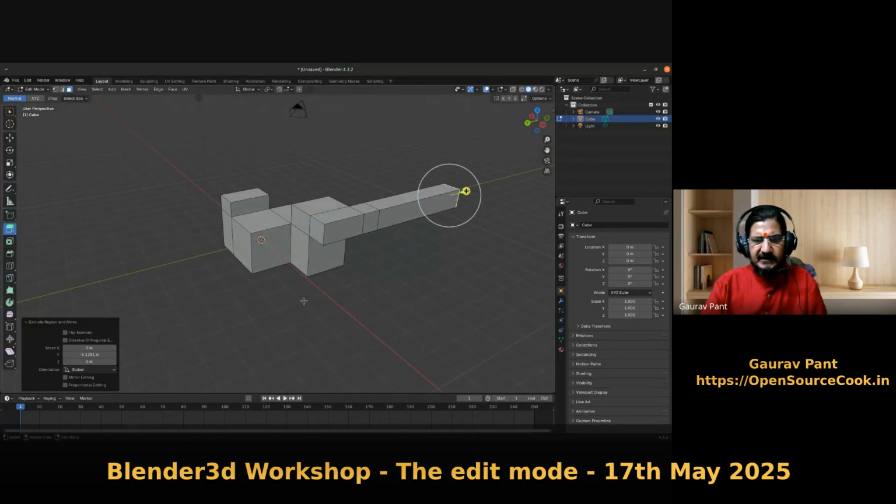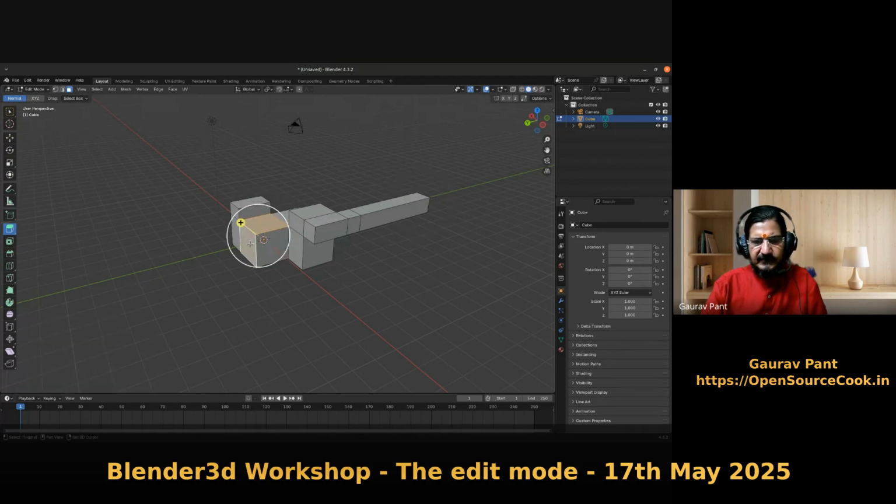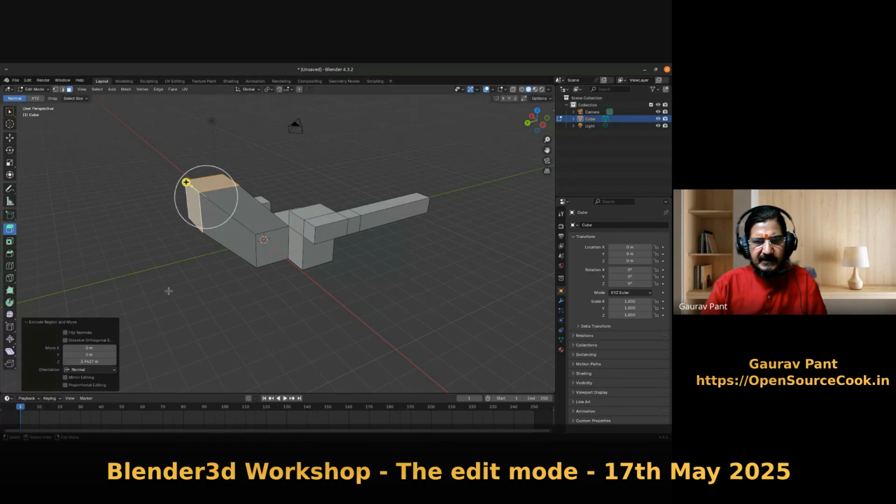So this is our extrude operation. Extrude operation has some interesting aspects to it: if you click over here, it has extrude region, extrude along normals, extrude individual, and extrude to cursor. So I will show you these ones, what's the difference. I will go with the extrude along normals. So let's see, if I select 2 faces and we try to extrude it, it extrudes in this particular manner.